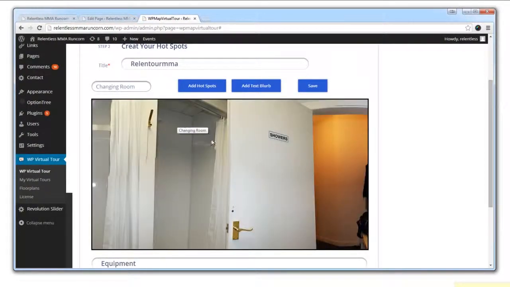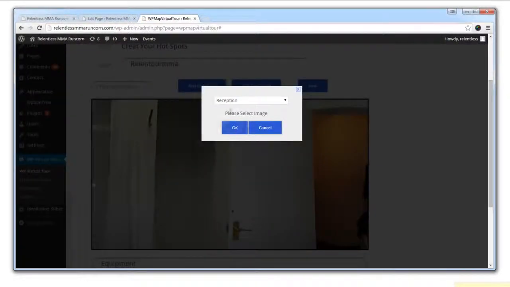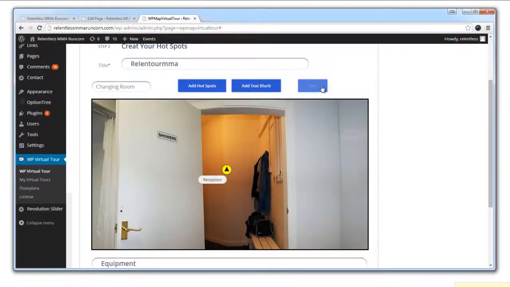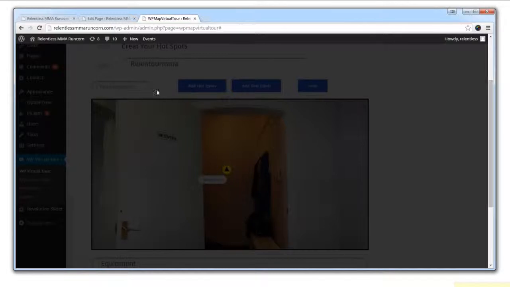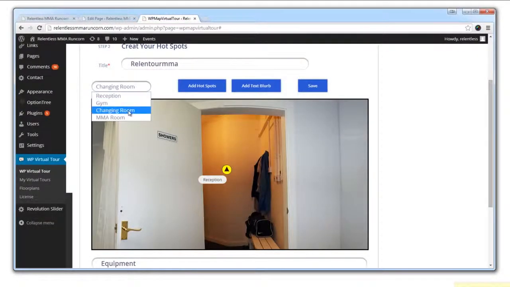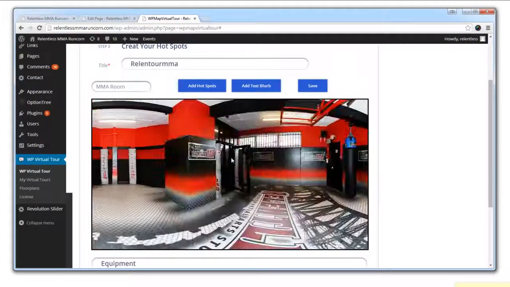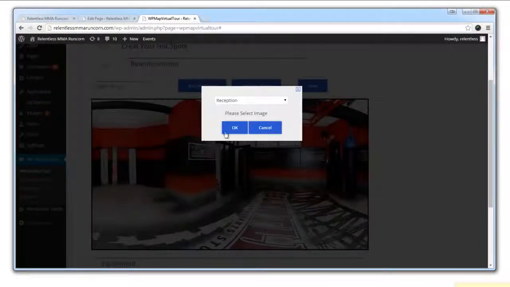Next room. Add the hotspot. There we go. We won't worry about the text blurb. Save. And then the last room, MMA room. Add a hotspot.